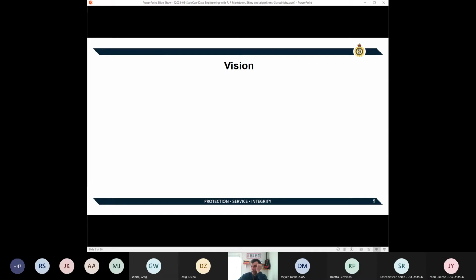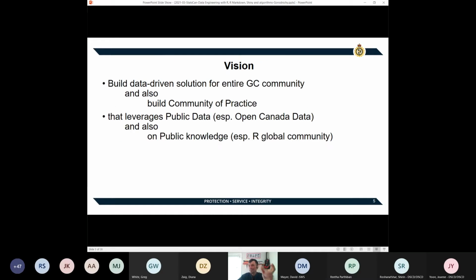So now that's the vision. Build a data-driven solution for the entire Government of Canada community, but at the same time build a community of practice, in such a way that two things happen. It will leverage public data, and we have plenty of open Canada data. Just yesterday we had a presentation from another GC Connects data auditing group, and they were also using open Canada data, and in R, by the way. So excellent. We can build those codes and maybe make a repository.